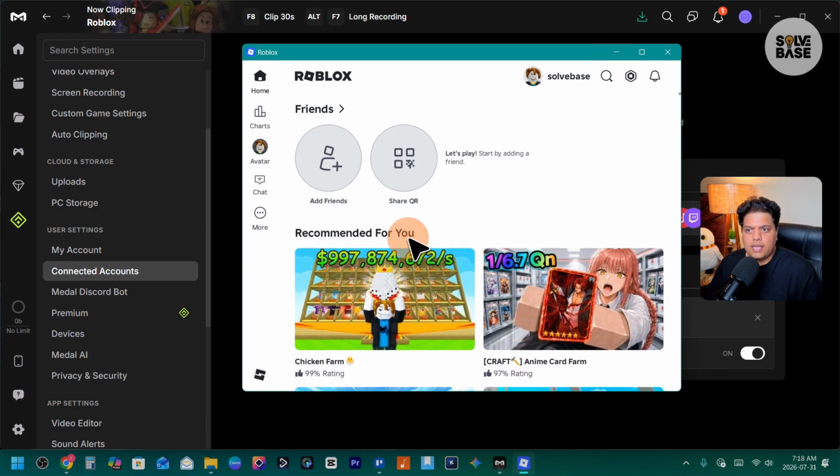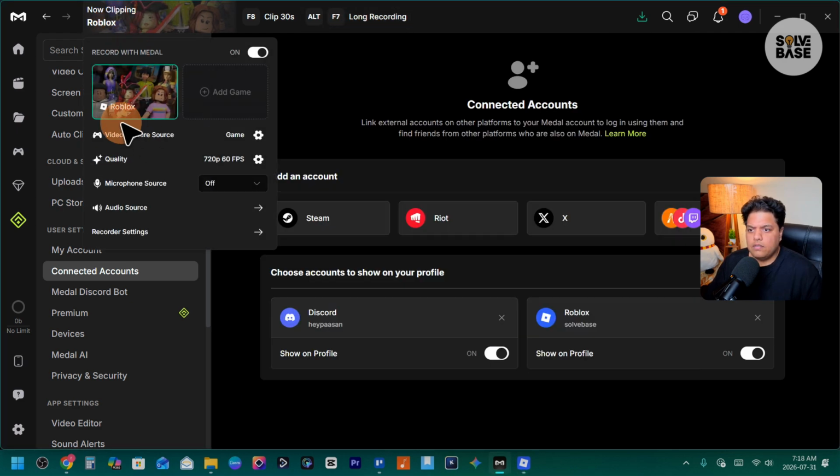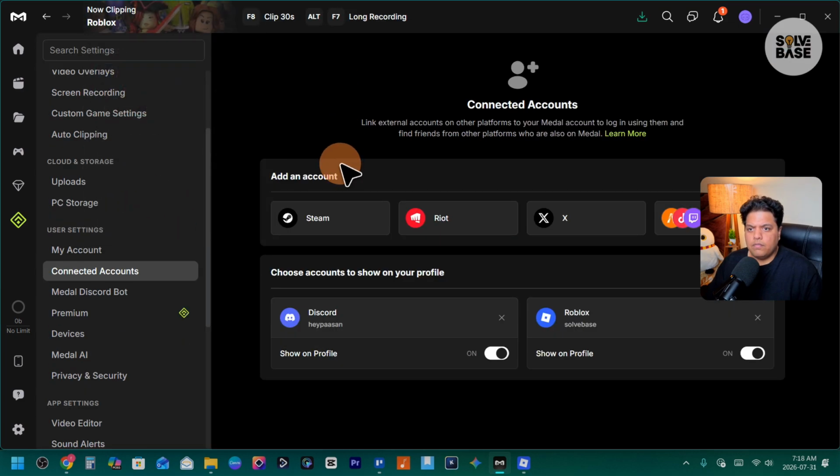And this is the Roblox player. Now, if you play a game here, you can now clip Roblox, like you can see on the top right here. Now clipping Roblox, you can press on F8 to clip 30 seconds, Alt and F7 for long recording. And yeah, if you click on this, you can see all this right here. Microphone source, audio source, etc. Record with Metal on or off from here.